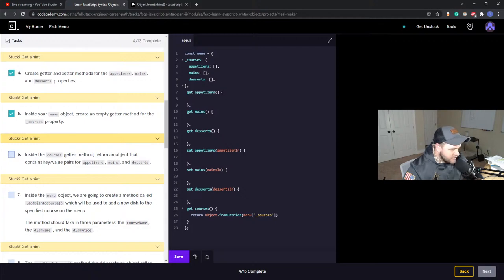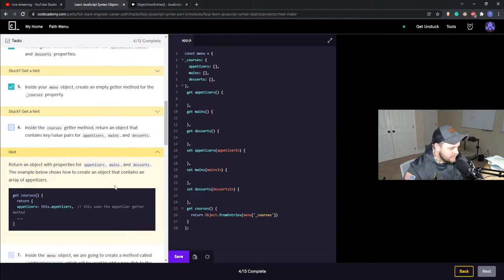Inside the courses getter method, return an object that contains key value pairs for appetizers, mains, and desserts. Return an object with the properties for appetizers, mains, and desserts. The example below shows how to create an object that contains an array. This uses the appetizer getter method. Oh, okay. So we'll say, oh yeah, because we have to return an object. That's right. So if we're returning an object, we have to make sure that we still have the curly braces as the object, right?